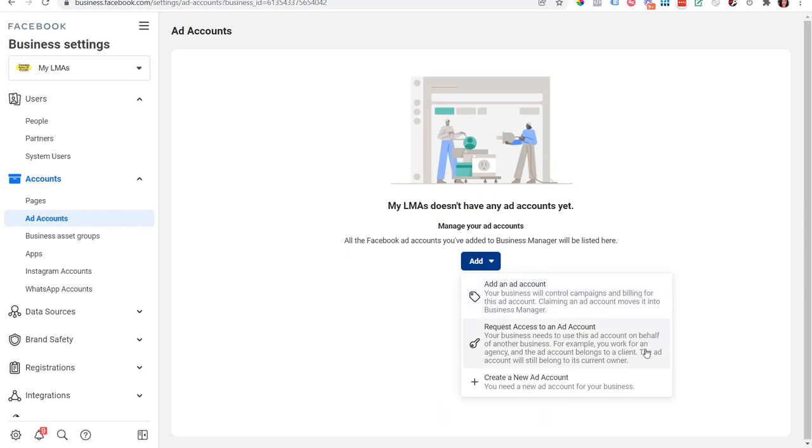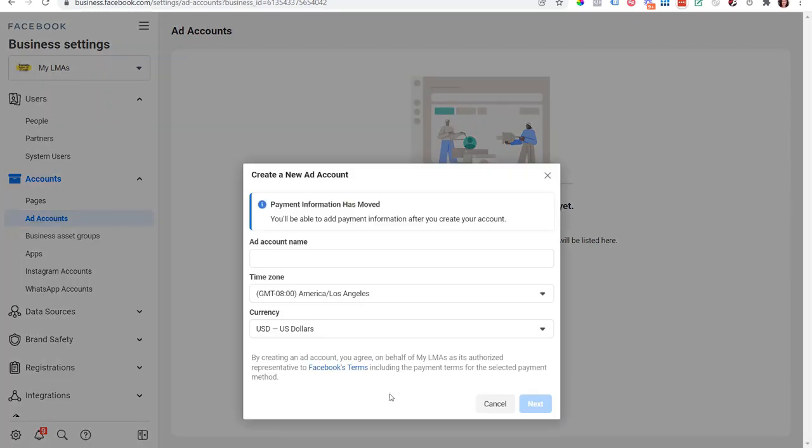This is basically if you're an agency and you're running ads for a client, you would use this to request access to an ad account. And it even says here, for example, you work for an agency and the ad account belongs to a client. Okay? What we want to do is actually create a brand new ad account. So it says create a new ad account, which means it's going to add one right inside of this Business Manager. So let's go ahead and do that.